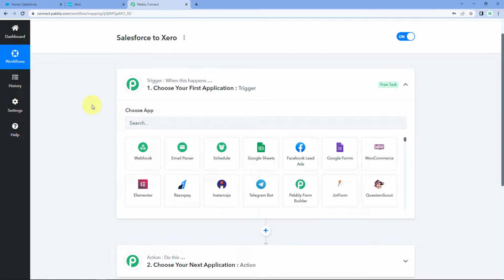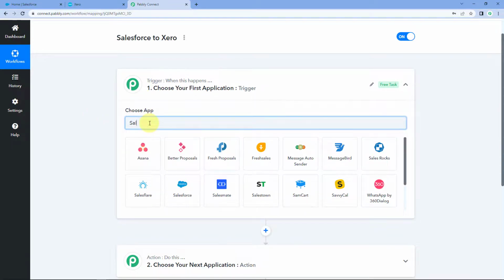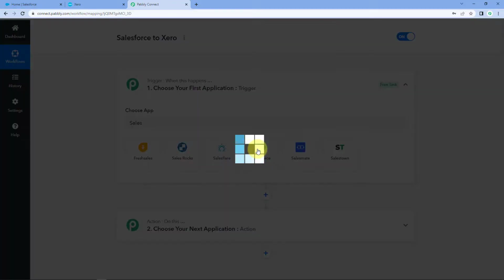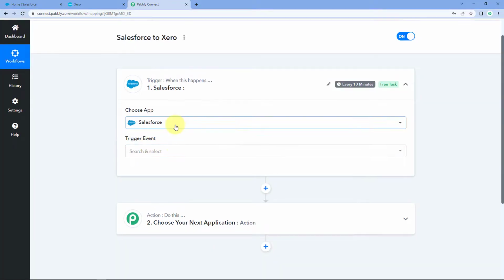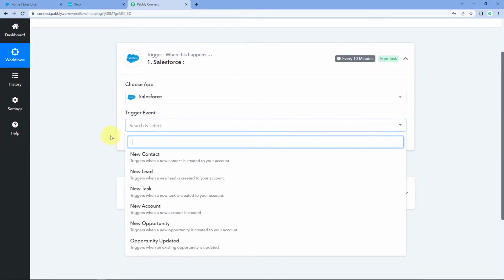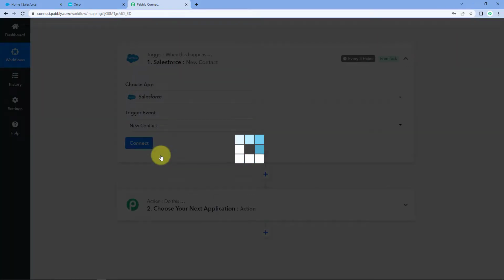So the idea here is, first we have to get the details or the data of the new contact which we are creating in our Salesforce account into Pabbly Connect. Then after that, we will send that very same data using Pabbly Connect to Xero to create the very same contact in our Xero account as well. So here in the trigger window, in choose app, we have to search for Salesforce first. Salesforce it is. After selecting Salesforce, in trigger event, we have to select new contact.